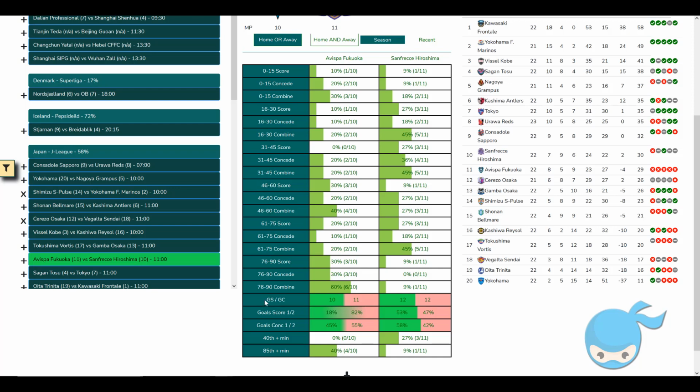We then have the total goals scored and goals conceded for each team. We then have the goals scored split between the first and second half, and the goals conceded split between the first and second half for each team, to see if there's a bias between if they like to score in the first half or preference for the second half. We then have matches where there's been a goal scored or conceded in the 40th or plus minute in the first half, and the 85th minute onwards in the second half. So it could be a useful stat to look at for teams that like late goals in their matches.